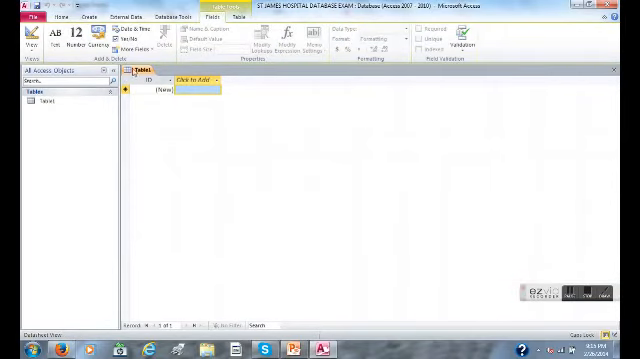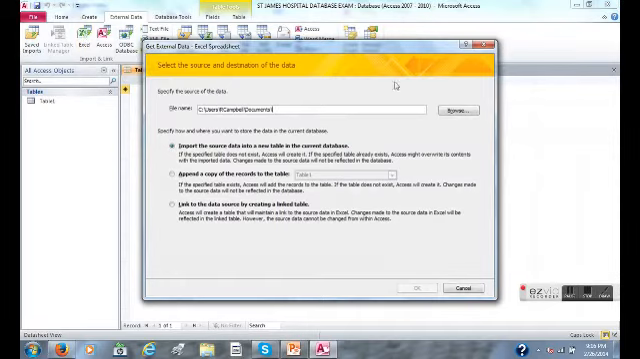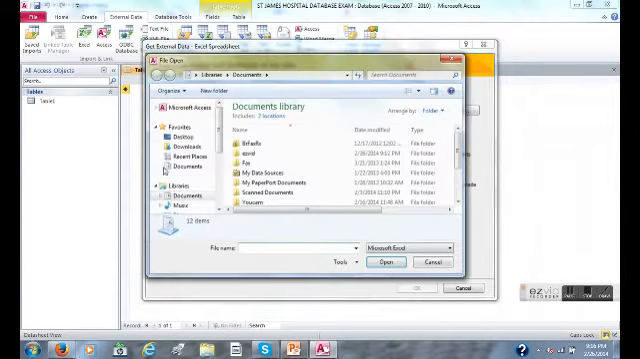Now, right now the database is blank. I want to import external data. So I'm going to click on the tab that says External Data. And over here where it says Import, I'm going to import an Excel file. So I click on Excel. Now it wants to know the name of the document. It wants the name of the document I want to import into this space here. Now I'm going to click the Browse button to find it.